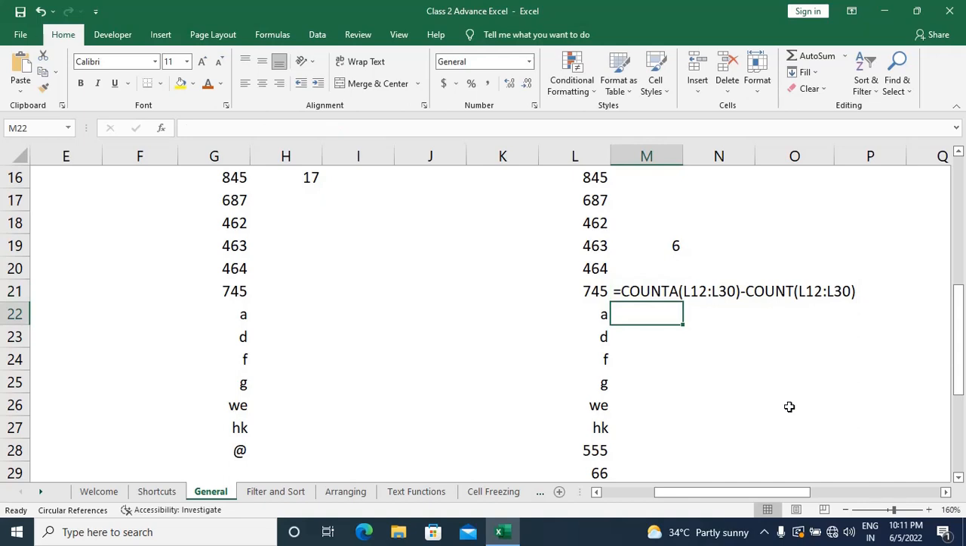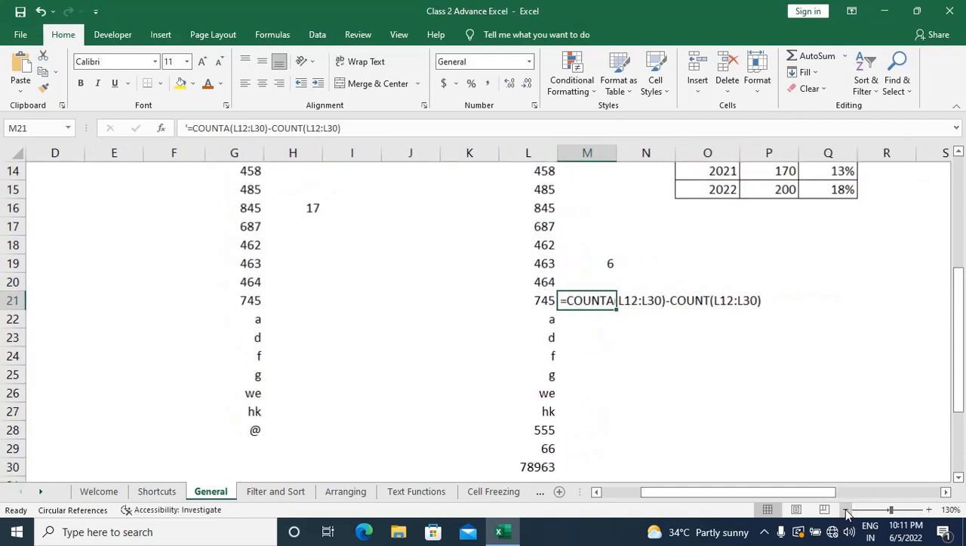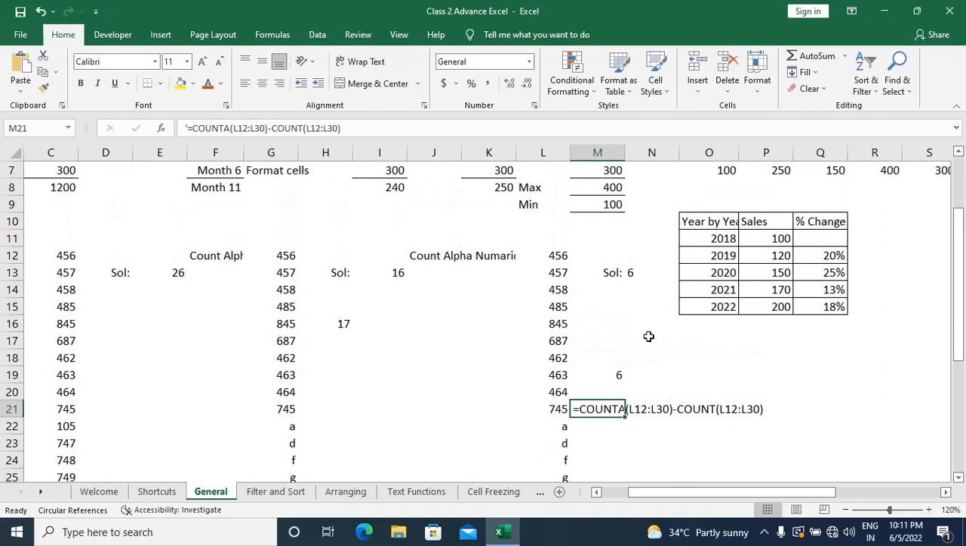This formula will remain like this. If you look at the formula bar, this single inverted comma would appear, otherwise it wouldn't appear. Here you go. So this is the formula for this exercise of count alphanumeric.